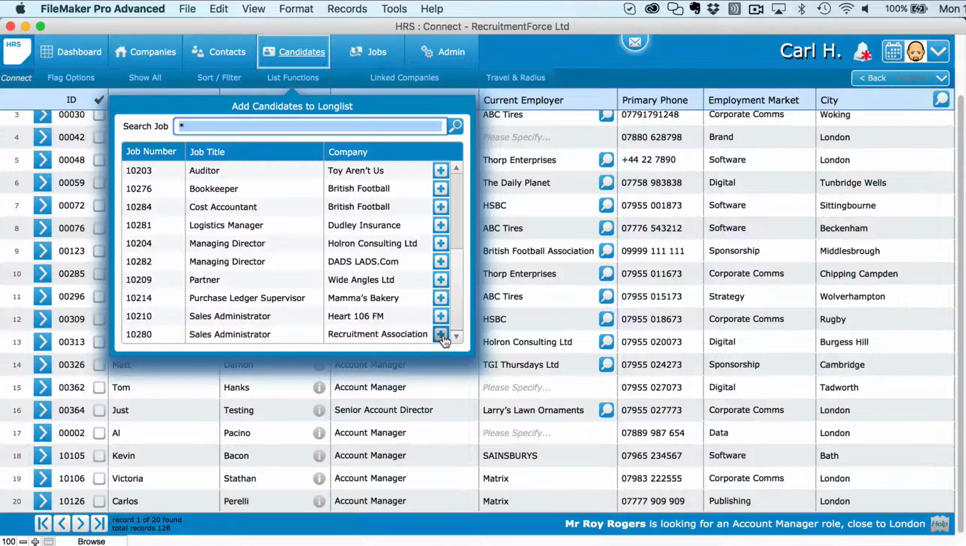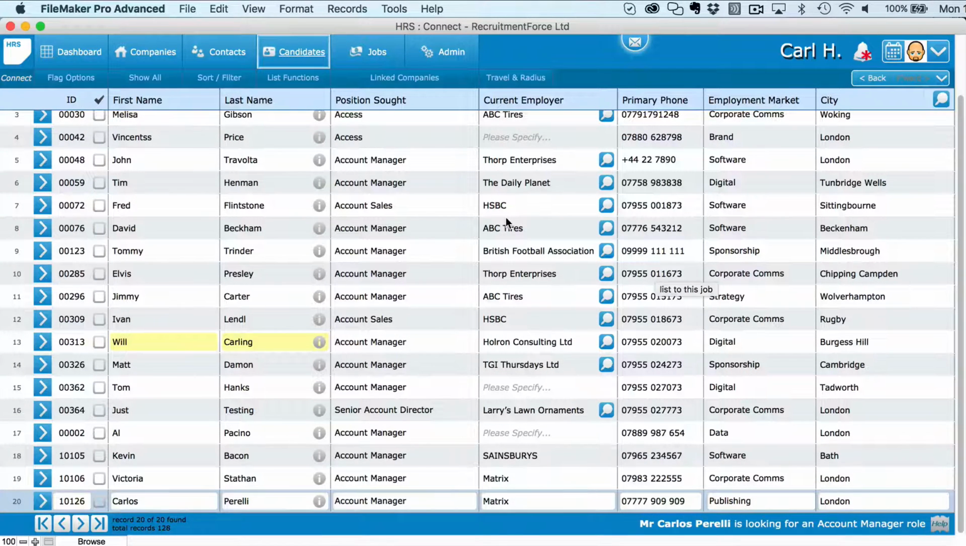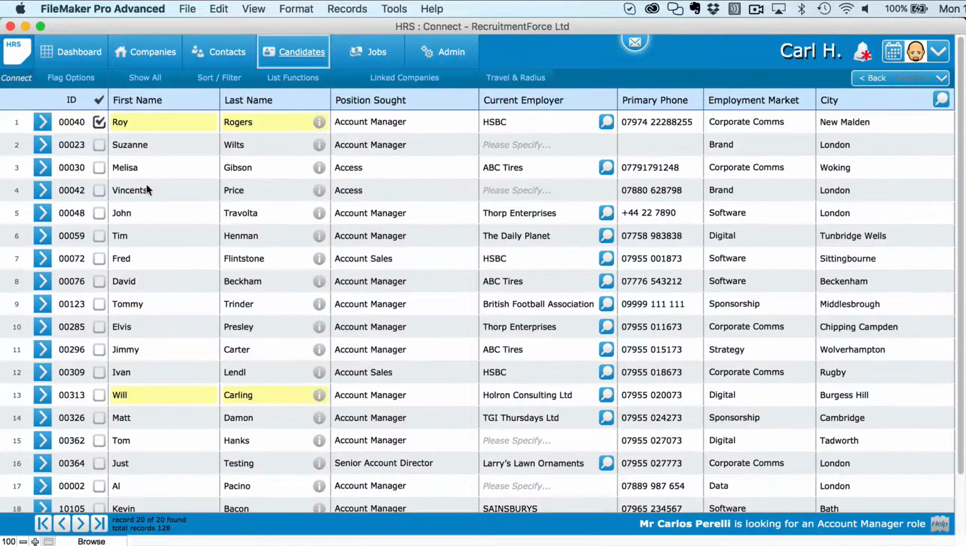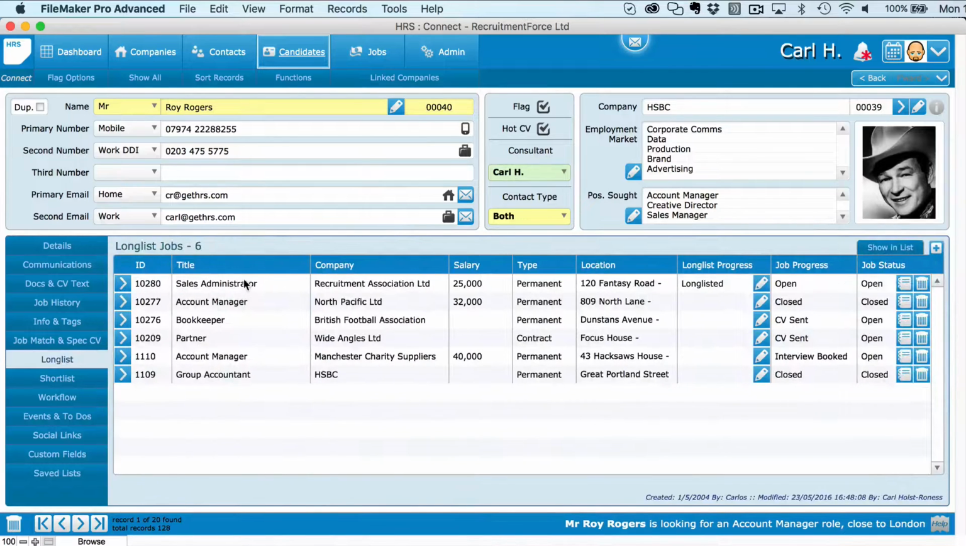I'm going to choose the sales administrator job by clicking on the plus button. And I will now go to that job. I'll post the candidates directly into that long list of that job, and I'll show you how we've recorded that information. So we go into this first candidate, look at their long list, and we'll see that the last job we've long listed them to is this job for the sales administrator.